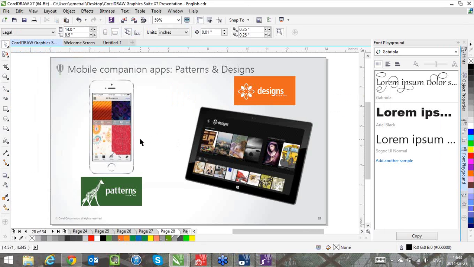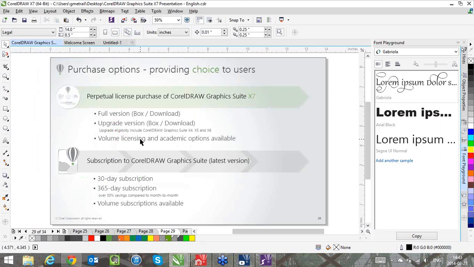Both of those mobile applications are free to download, and Patterns will work great as well for those who are not yet on CorelDRAW Graphics Suite X7. The only thing is that you'll need to share it per email or in a different medium through the camera roll if you create a pattern and won't have that full integration within CorelDRAW Graphics Suite. That concludes the overview of CorelDRAW Graphics Suite from a feature perspective I want to show to you today.